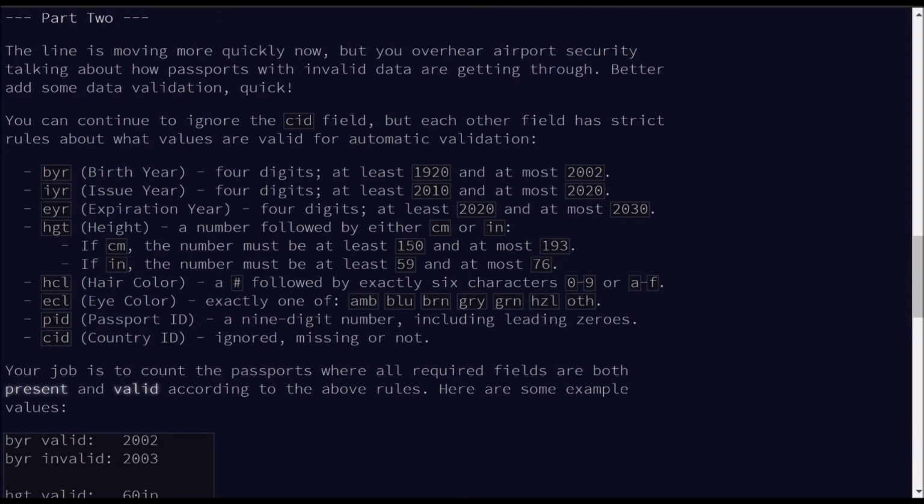I should commit it. I'll try to remember to commit before we get started. The line is moving more quickly now, but you overhear airport security talking about how passports with invalid data are getting through. Better add some data validation, quick. You can continue to ignore the CID field, but each other field has strict rules about what values are valid for automatic validation. Birth year is 4 digits, and okay. You have to be at least 18 to fly, I guess, okay. Issue year, yeah, has to be within the last 10 years.